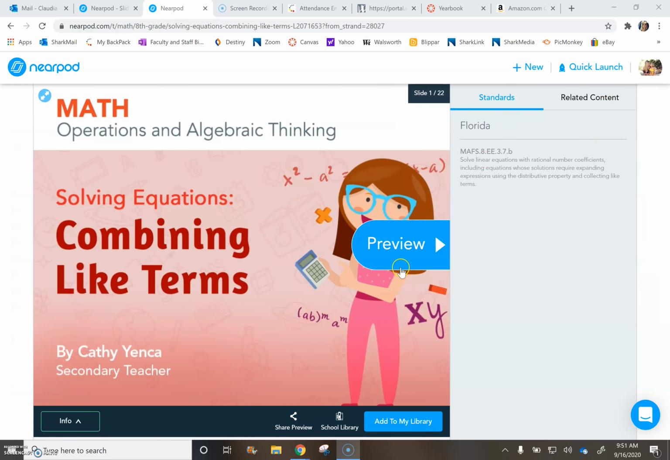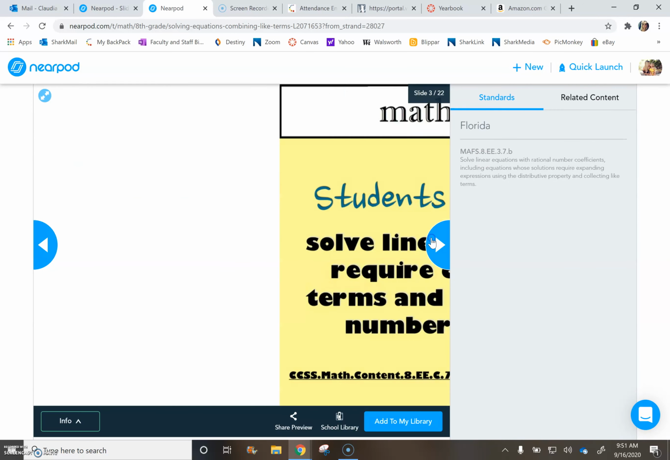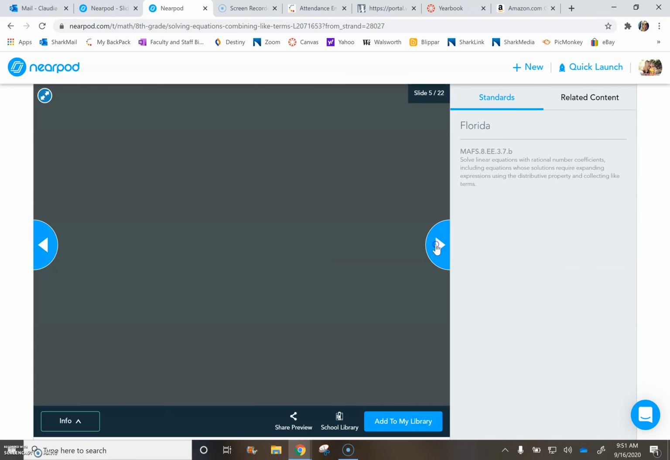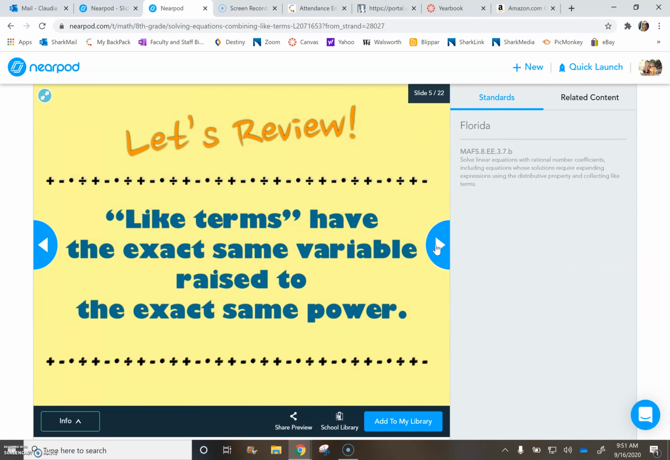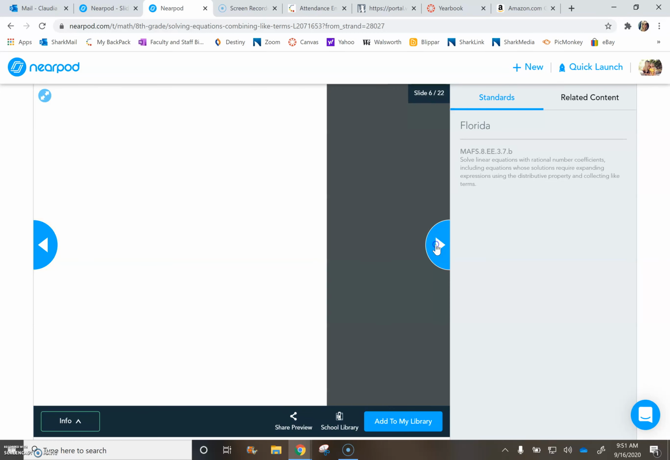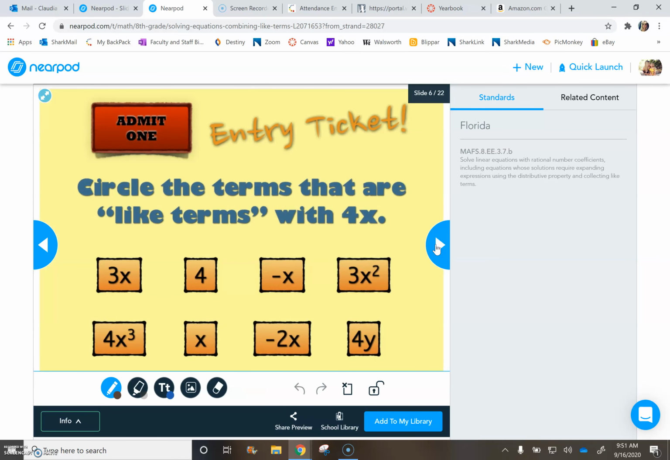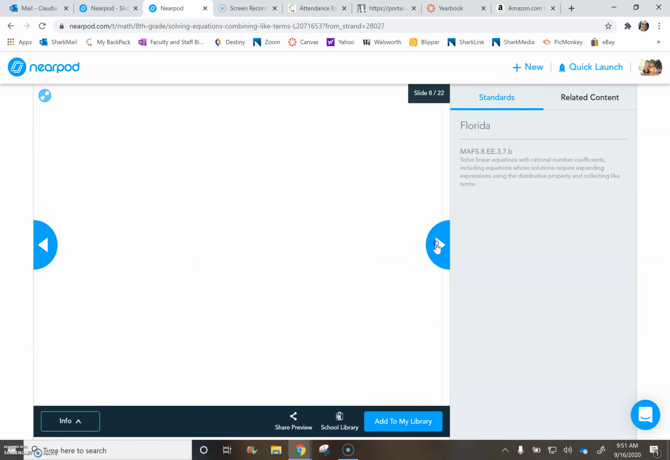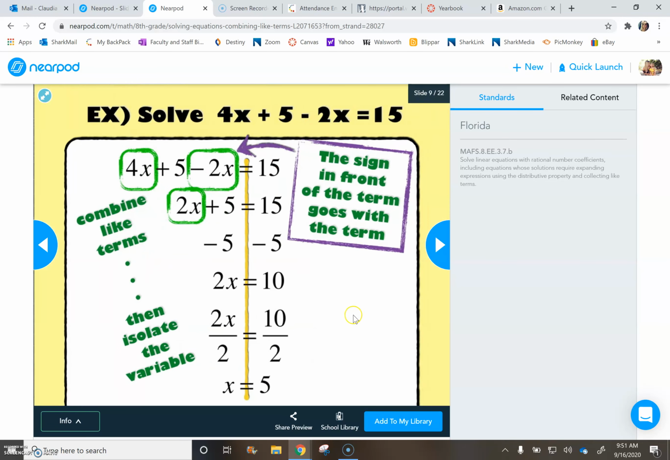So let's say I'm previewing it and I like what I see. I might change a few things. You can always add it to your library and modify it, delete slides and add your own if you want to. So let's say I'm happy with it. I like the length. I like the material. I can add it to my school library so I can share with my other colleagues, or I can add it to my own personal library. And those are the libraries in Nearpod.